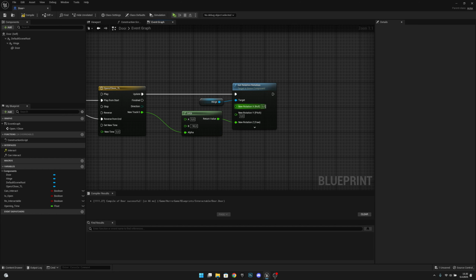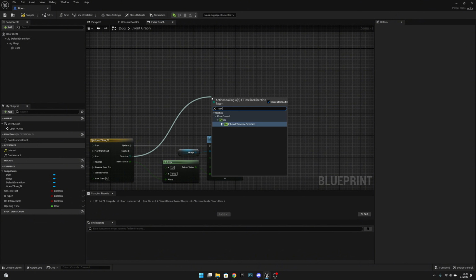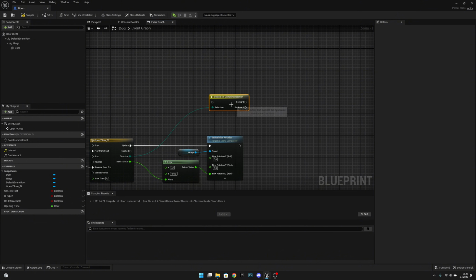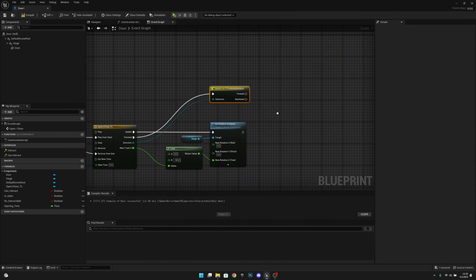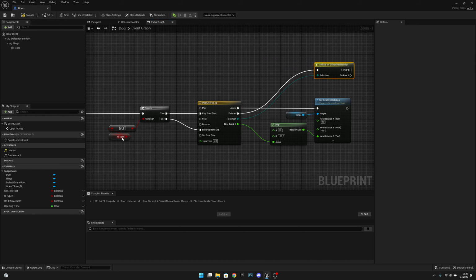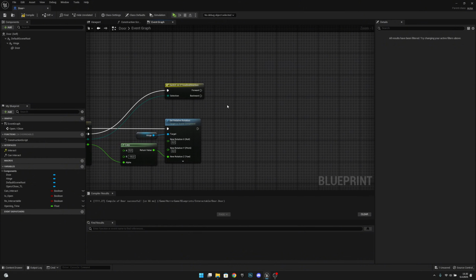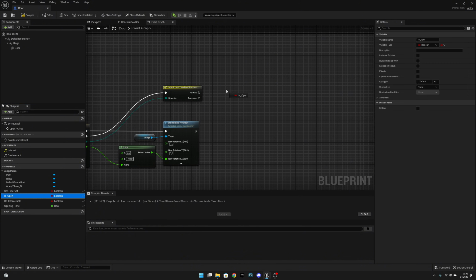Now, we want to get the direction, and we want to switch on the ETimelineDirection, and we want to switch it on the finished pin like this, because now when the timeline has finished, and if it's going forward, we are opening the door because it was not open, and we will play from the start, so it will open it. So after this, we want to set the isOpen variable to be true on the forward, and on the backward, we want to set it to be false, of course.